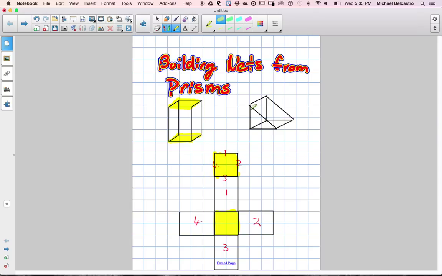The prism has 2 triangle faces. Maybe we should change the color. We have 2 triangle faces. Okay. So because triangles have how many edges? 3. So we have 1, 2, 3 edges. That means how many rectangles are there going to be? 3. There's going to be 3.